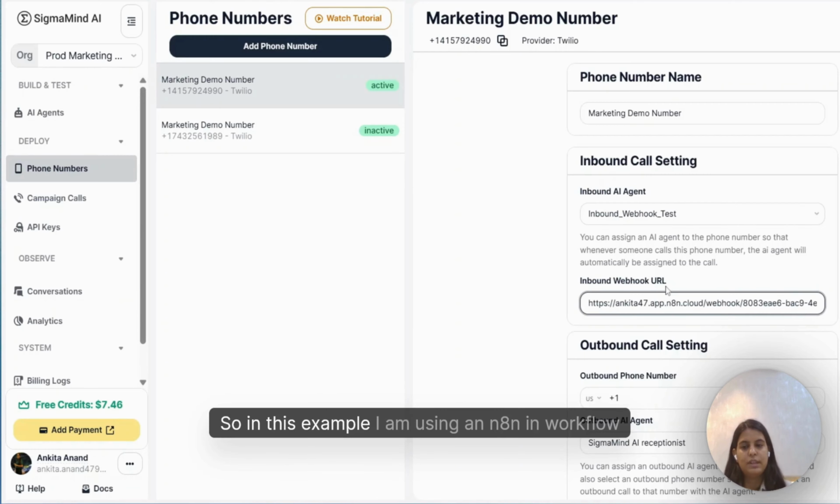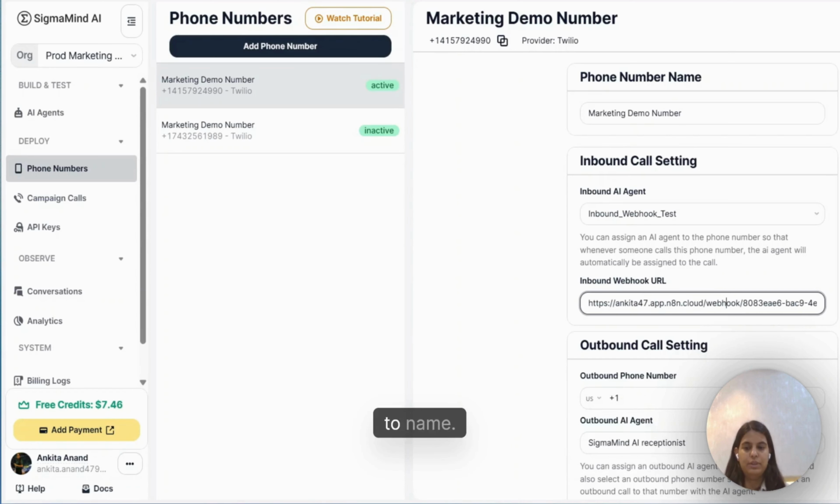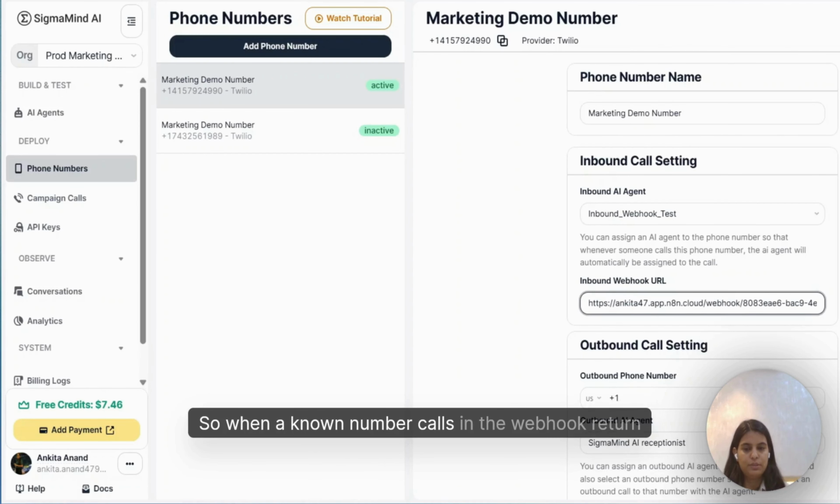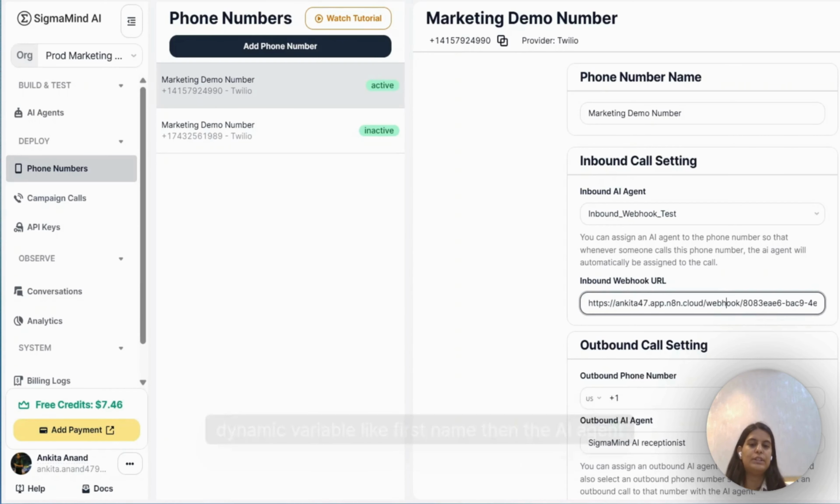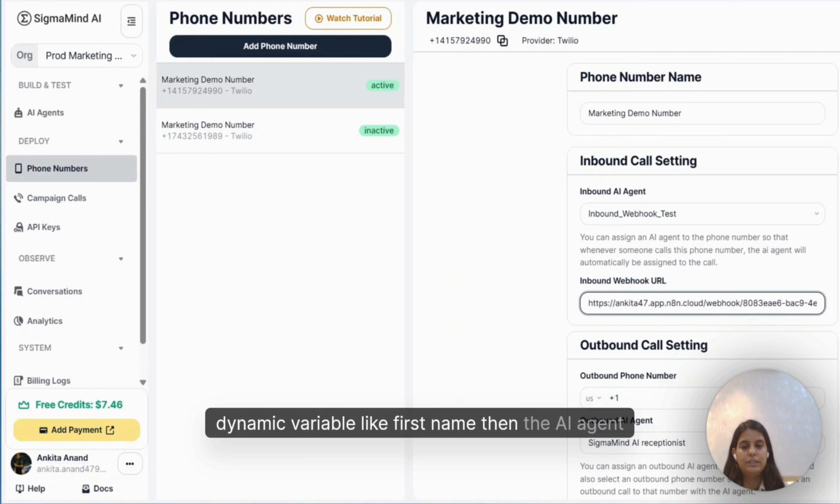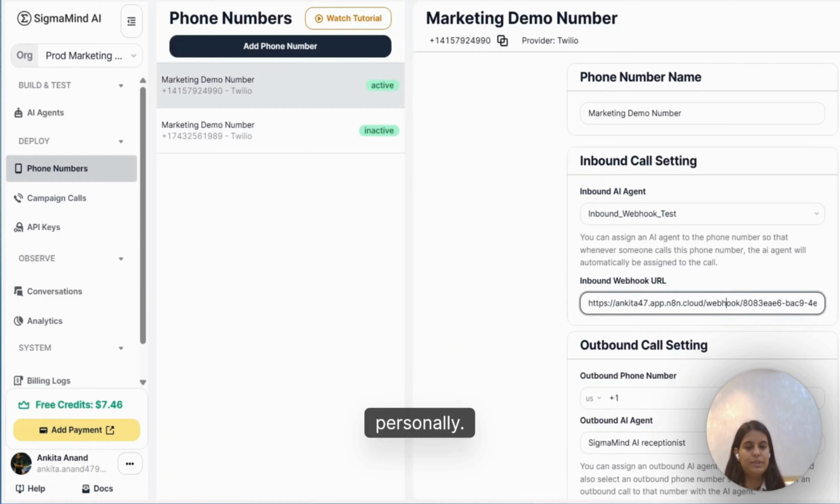In this example, I am using an n8n workflow connected to a Google Sheet that maps phone numbers to names. So when a known number calls in, the webhook returns dynamic variables like first name. Then the AI agent uses this information to greet the caller personally. For example, hi Ankita.